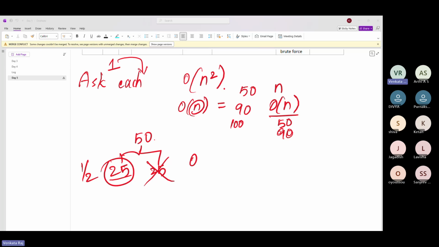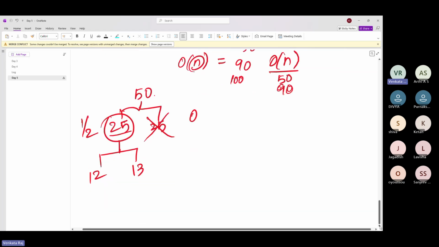Then again, what I'll do? I will go to these 25 and divide into 12 and 13, for example. Since it is an odd number, I'm dividing something like this. Again, I will ask if it is in the left or right. If I get to know that it is here, then I will again divide 6, 6. Then again I will divide 3, 3.